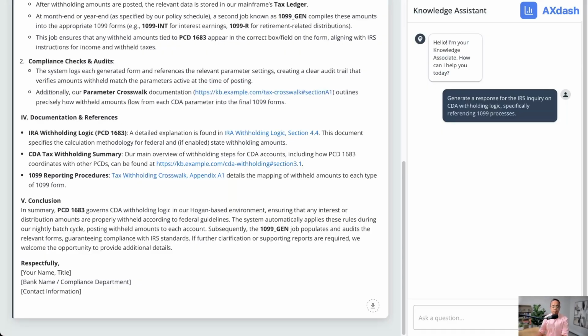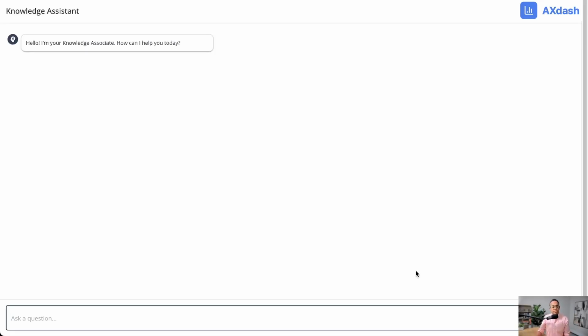sent to the regulator. Let's say I'm a new person and I need to learn about how to log in, how to access things, how to change things.